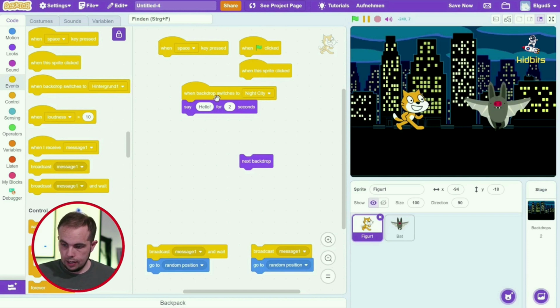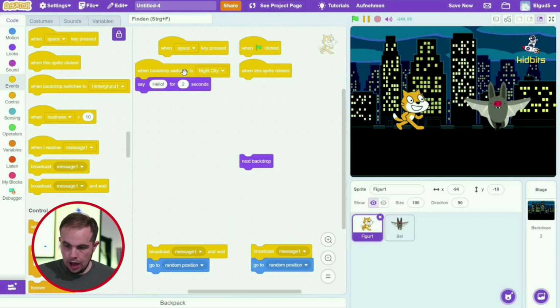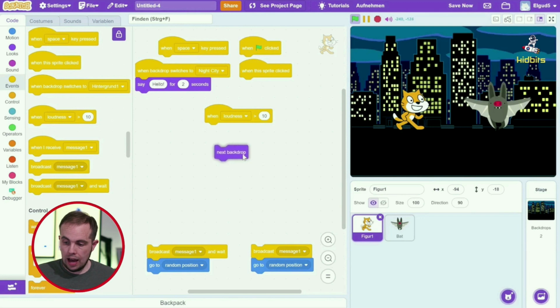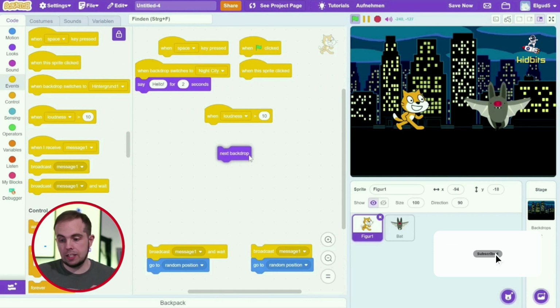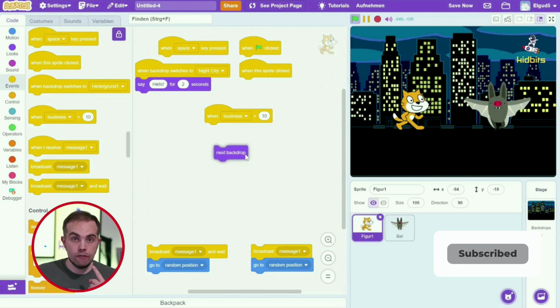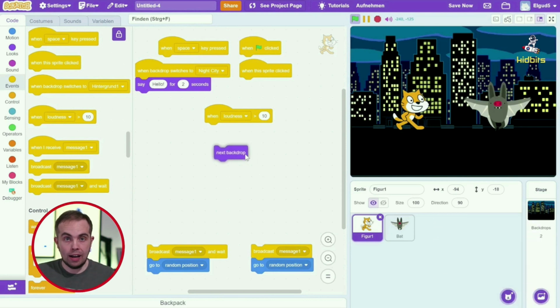All right, then we got all these commands down. Next one will be when loudness is greater than 10. So the moment I connect this to this command, you will see that the backdrops will switch back and forth. That's because it's going to pick up my voice through the microphone in my laptop. So let's connect it and see how this works.